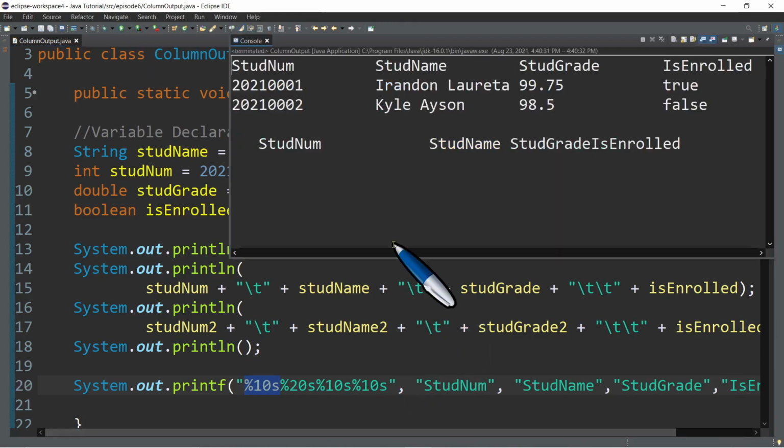What have you noticed? Using %10s, this is now the stud num. By default, this one is right aligned if you put positive values there. For example, stud num is 7 characters, and including the 3 spaces going to the left edge, the total is 10. Same thing with the student name: from here up to this point is the 20 characters plus the white space there. And then another 10s for the student grade.